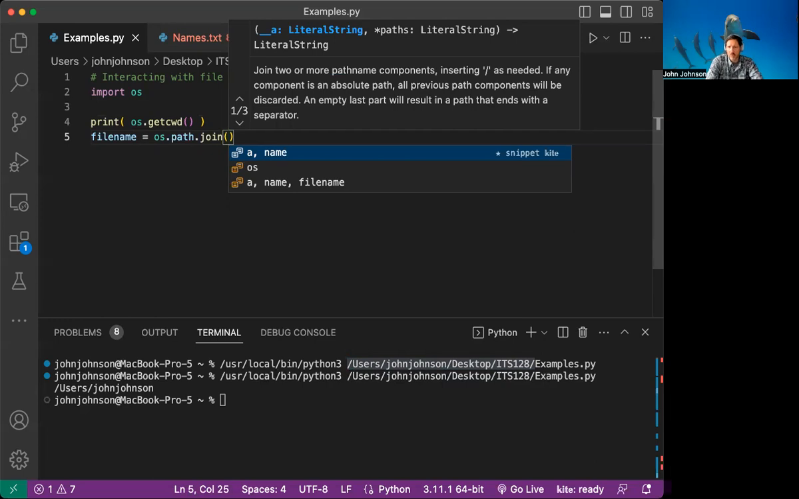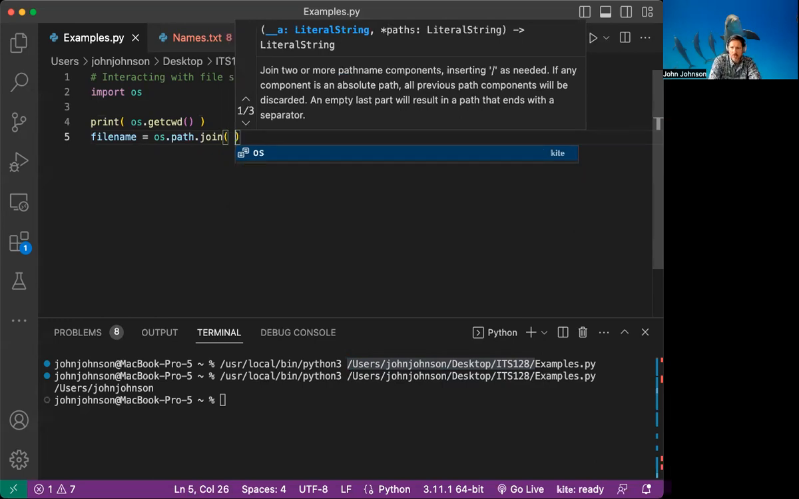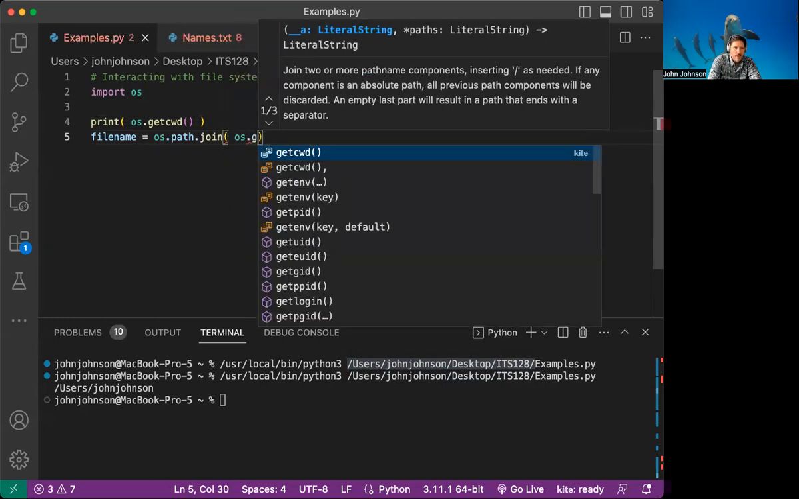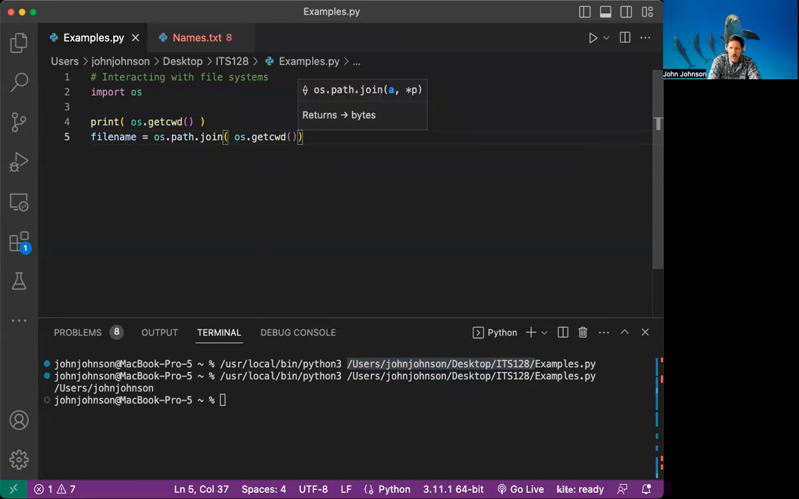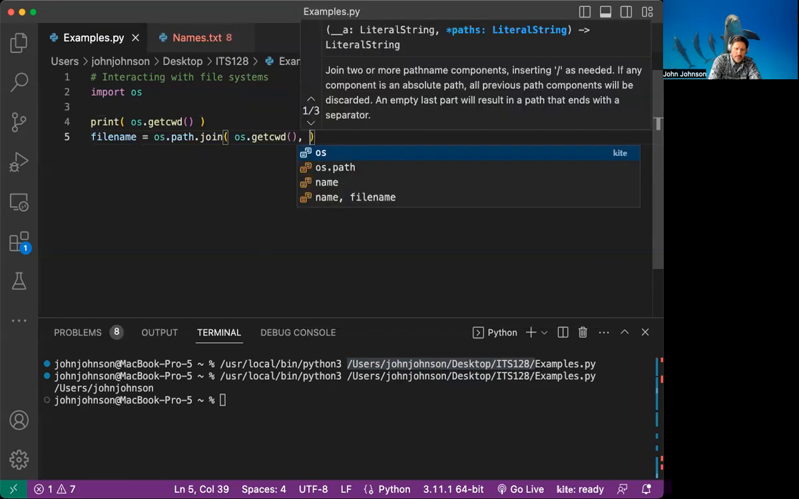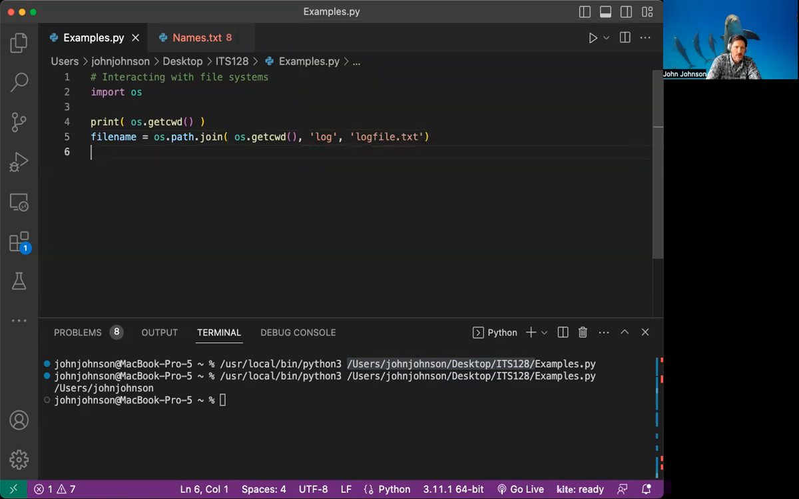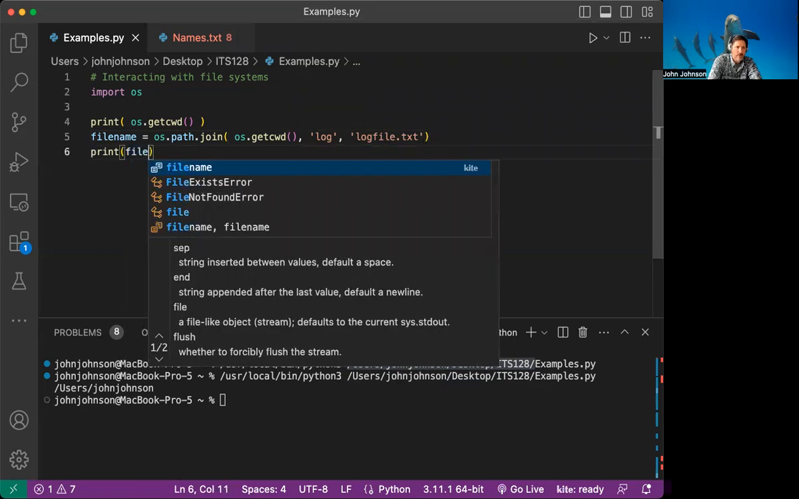So it's going to handle that for us. What I want to do here is join the os.getcwd, the current working directory, and combine that with, let's say, a log directory. We'll make a log directory, so we'll have that as a directory, and we'll just add log file.txt as the name. Then let's go ahead and print that out and see what we get.